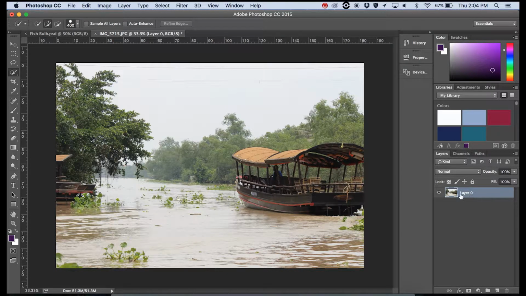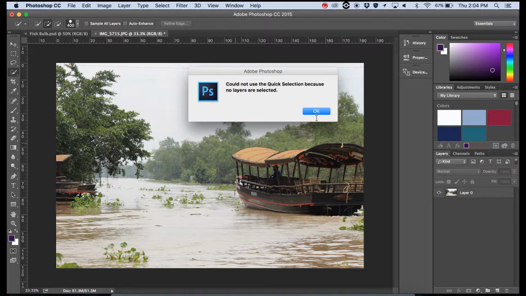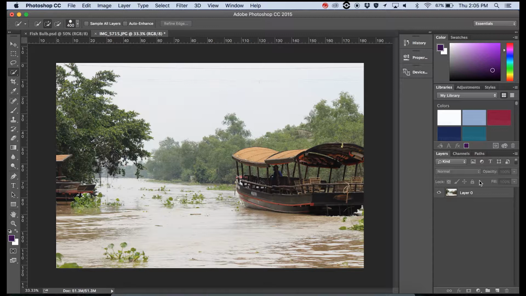Now with my layer selected, please make sure that your layer is always selected when you're using this. Let me show you. If I click out of here, you'll notice that I can't click on that. You're going to get an error. Please read the errors because they're usually quite helpful. The error says, could not use the quick selection tool because no layers are selected. I wonder what that means. I need to press OK and select a layer. So now that I can move across here with the quick selection tool, I can select something.